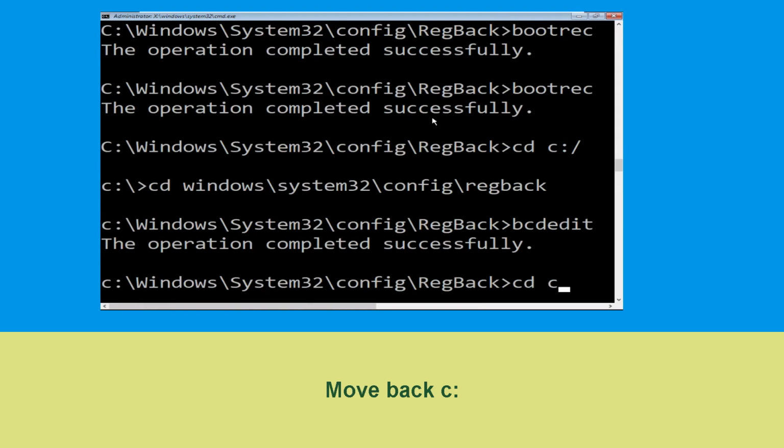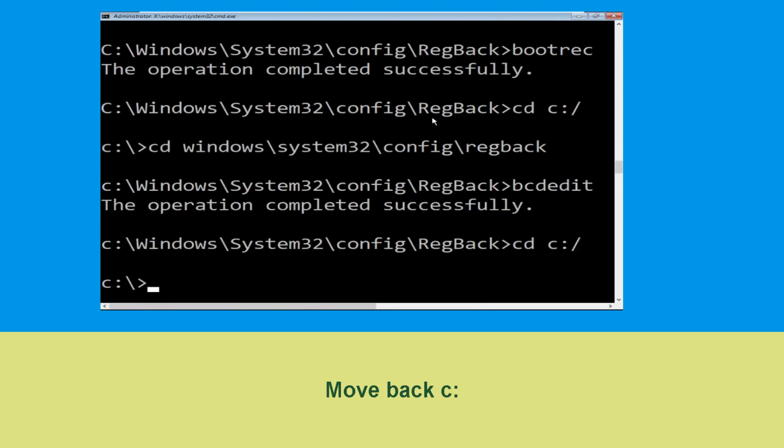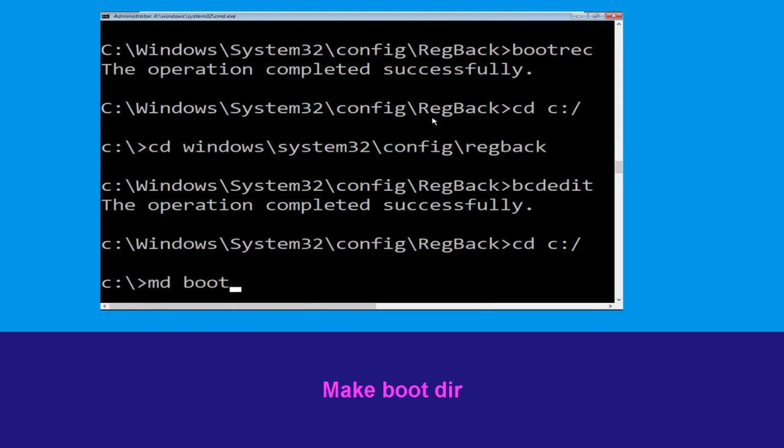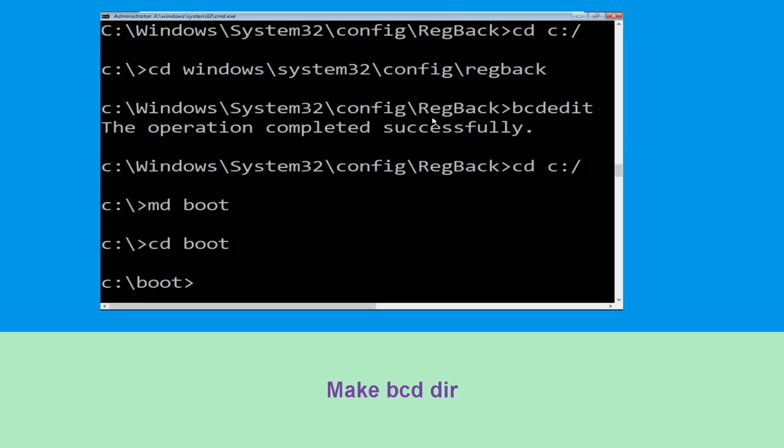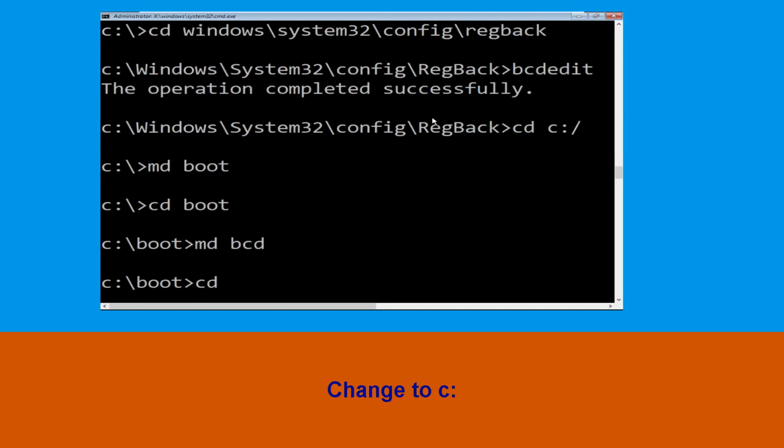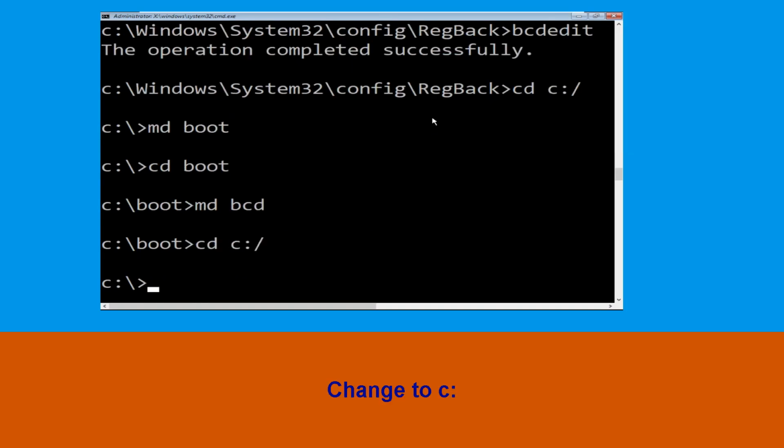Now type cd space c: / and hit enter. Now type md space boot and hit enter. Type cd space boot and hit enter. Now type md space bcd and hit enter. Type cd space c: / and hit enter.